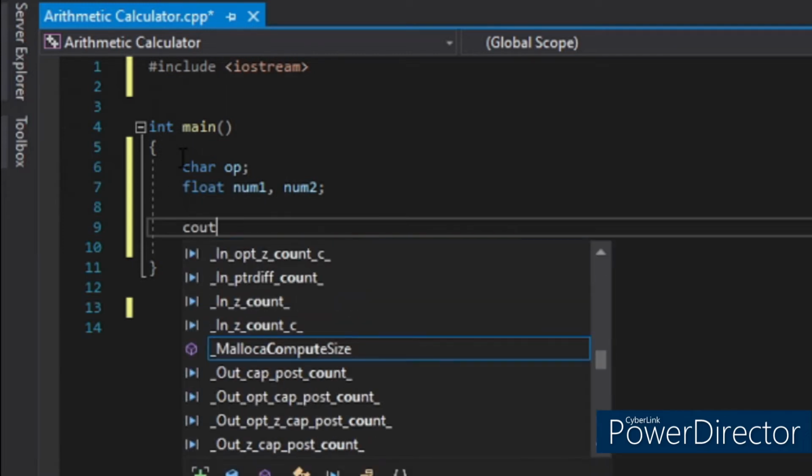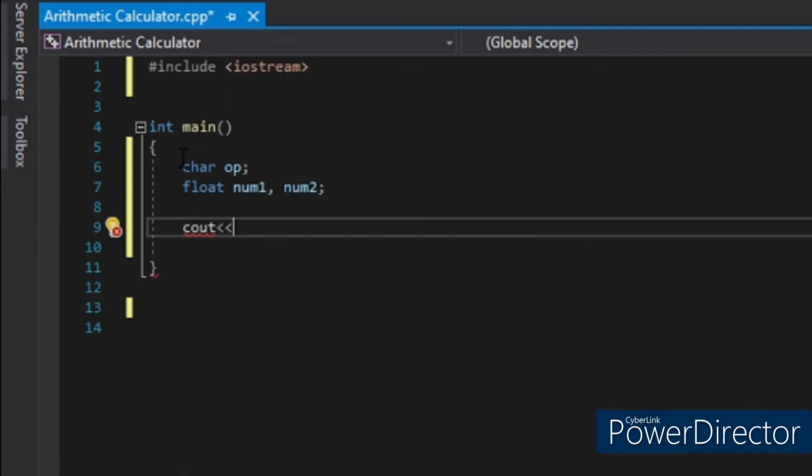So let me write a console out command to the user. It says, please enter an operator, and this operator can be addition operator, multiplication operator, as I said before, division operator, or subtraction operator.